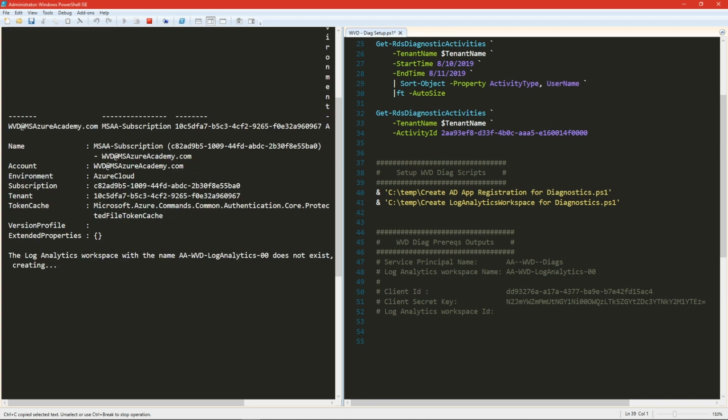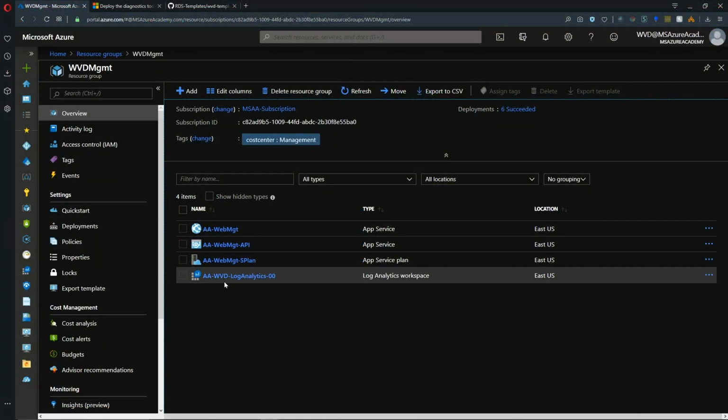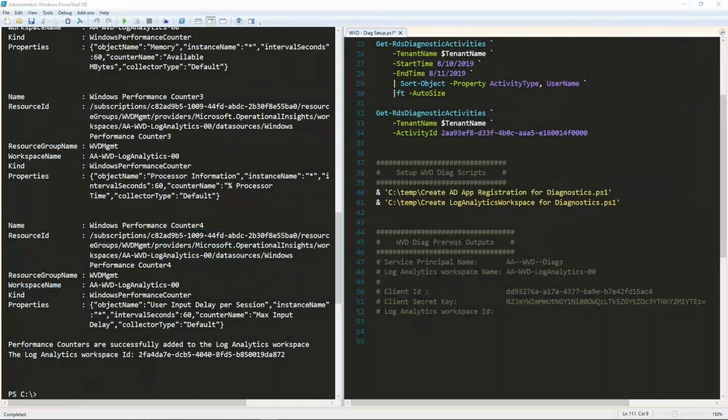It's verifying that a workspace with that name does not exist. So it's going to spin up a new one. And as we can see here in the Azure portal, there it is. And it'll be done in just a few moments. Okay, and that process is now complete.